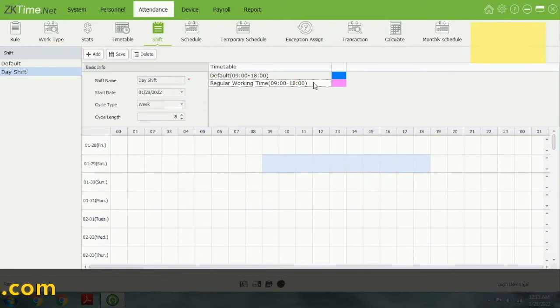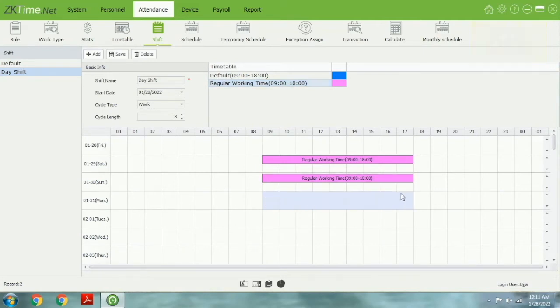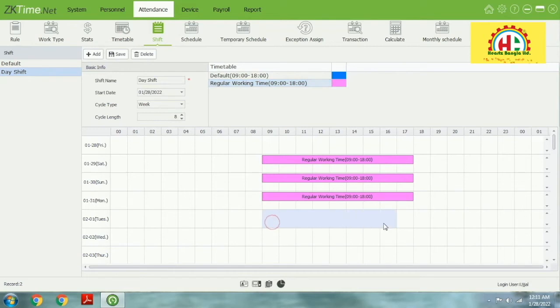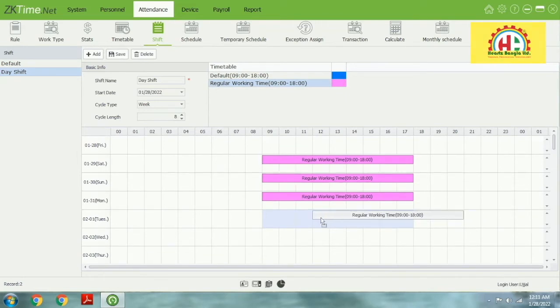Let's see. We add just shift, drag and drop. Okay, this is the pink color. Drag and drop schedule, and then another. When you want to add, if your company has 3 schedules, 3 shifts, you can add 3, or 2 or 1. I just use one schedule. In the next video I'll try more scheduling.